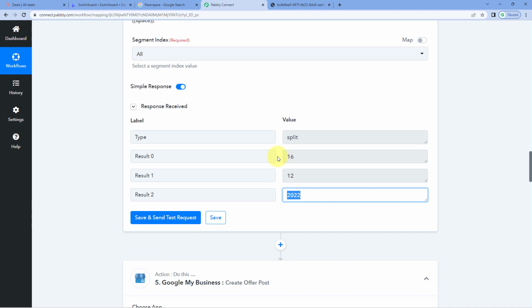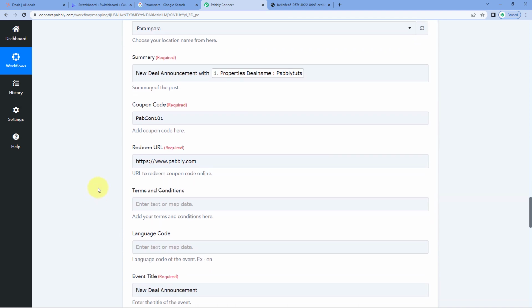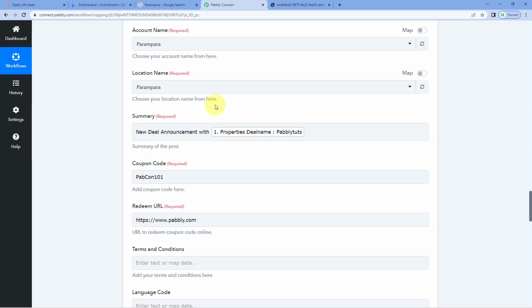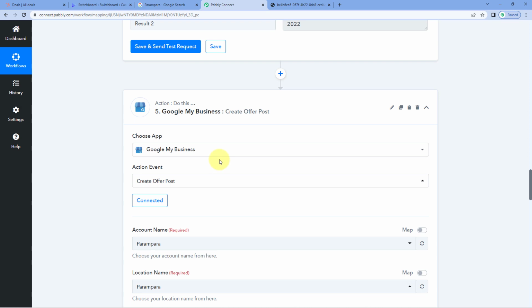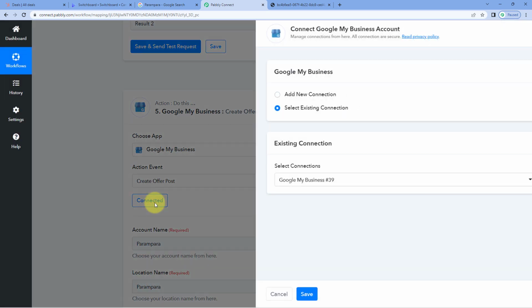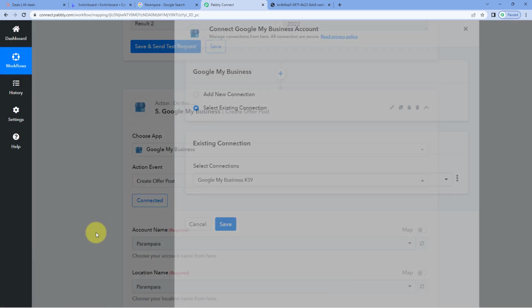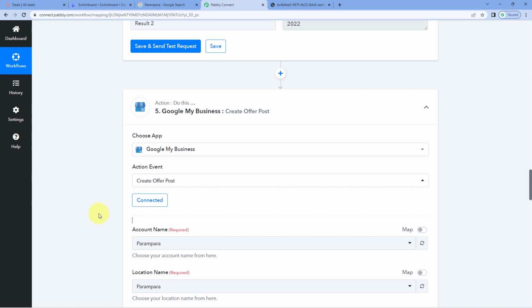From these responses, let's map this date over here, the event start date in our Google My Business tab. So here guys, in the drop down, you can't see any responses. This is because we have added some new data before this Google My Business tab. So just click on this connected button, select existing connection and once again click on save. So we have to basically reconnect our Google My Business account.